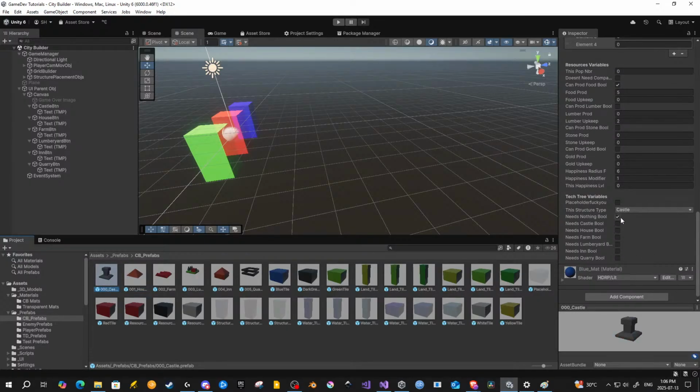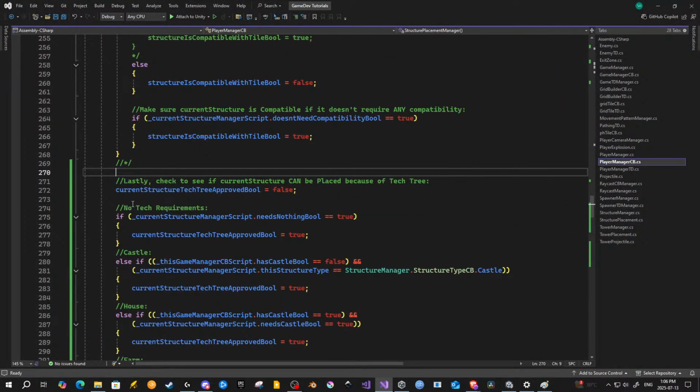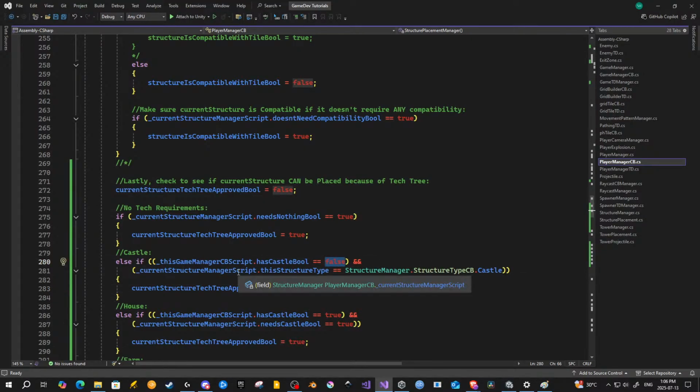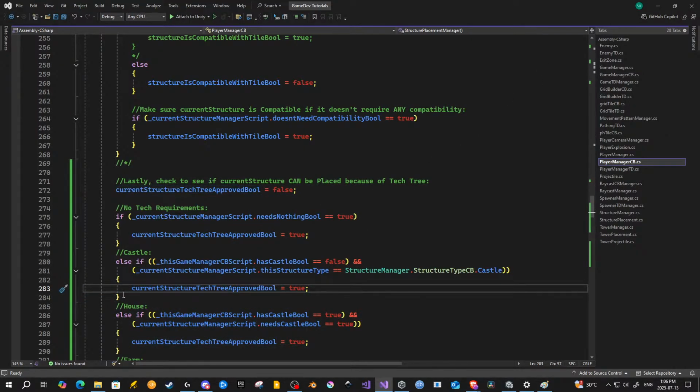Or actually, let's make needs nothing false because of this statement here, right? So basically, if I had said needs nothing, this would have been true, and it never would have moved on to this part here, right? But instead, here we're gonna say, well, we don't have a castle yet, but the current structure is a castle, so it should say true, right? So the idea is to just test to make sure that this works. But that's why I said for when you want to place the castle, this is kind of redundant, actually.